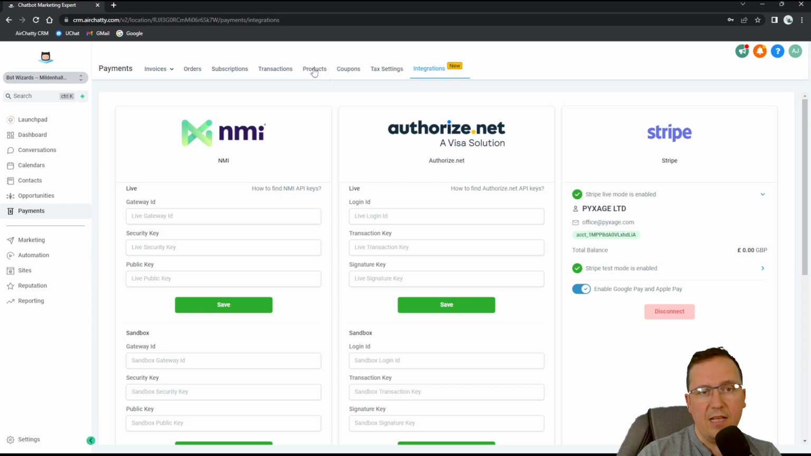But it's that easy to link Stripe with AirChatty CRM. You don't have to bring an API key, you don't have to do all the other nonsense that you usually do on other platforms. On AirChatty CRM it's spot on, takes 10 seconds and that's it.